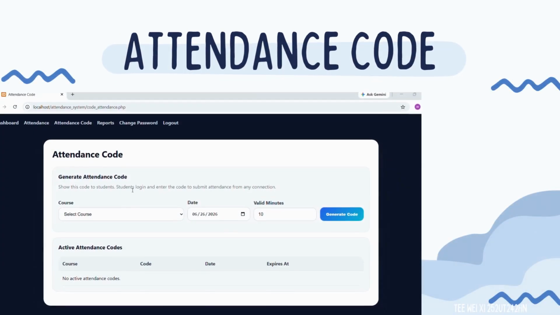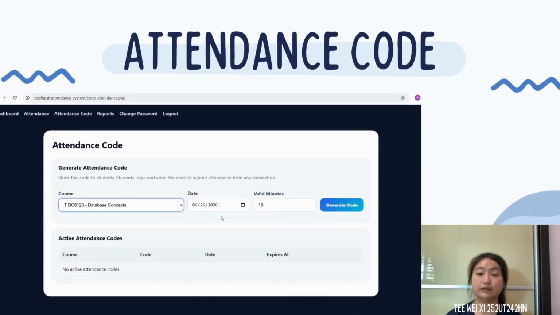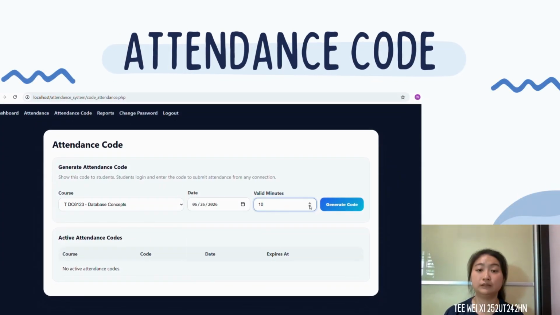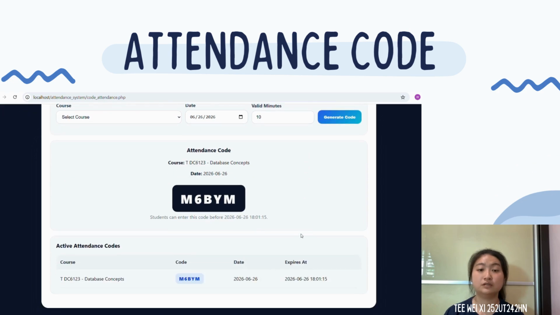Next is the attendance code feature. The lecturer selects a course, attendance date, and validity period before clicking the Generate Code button. The system automatically creates a unique attendance code for students. One of the additional features of our system is the time-limited attendance code, because the code can only be used within the selected validity period. Lecturers can also view active attendance codes and their expiration time.